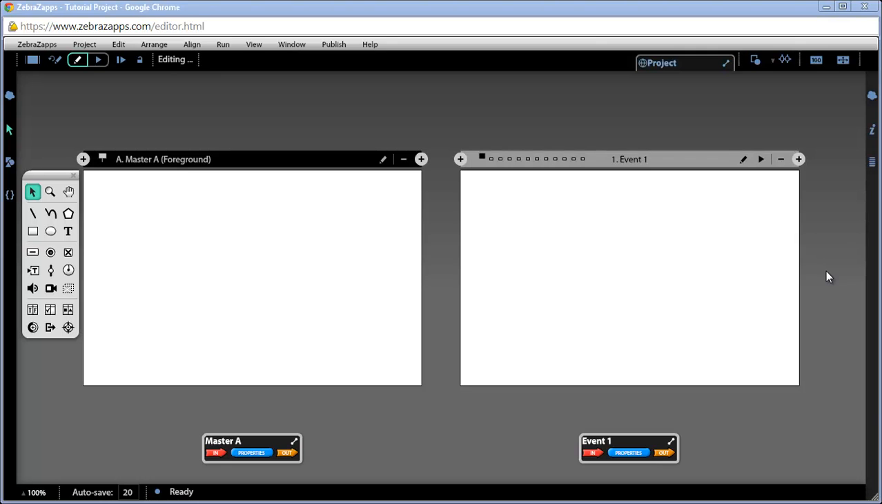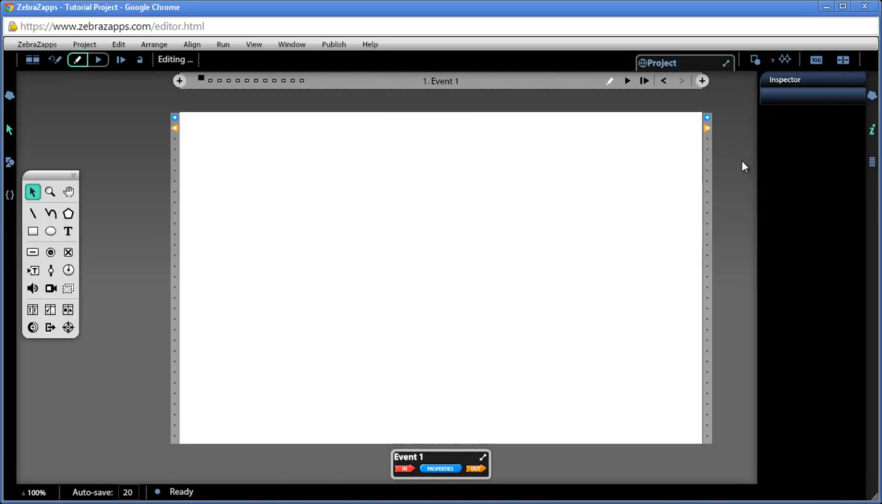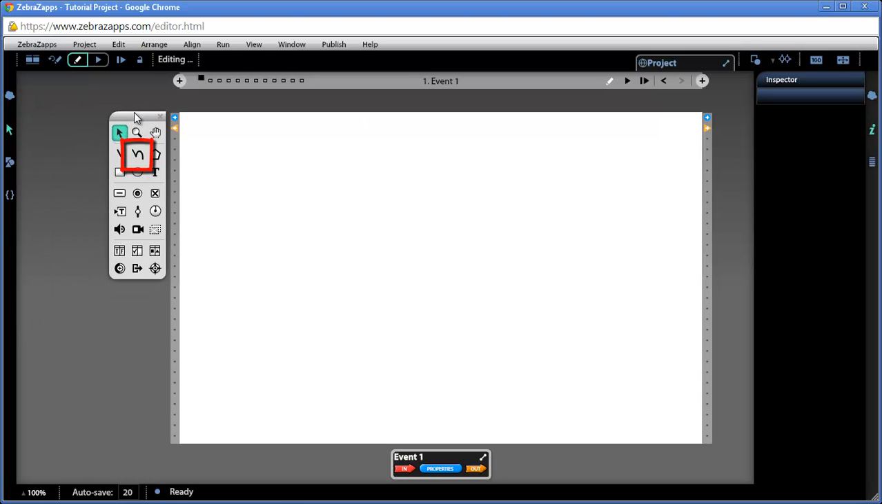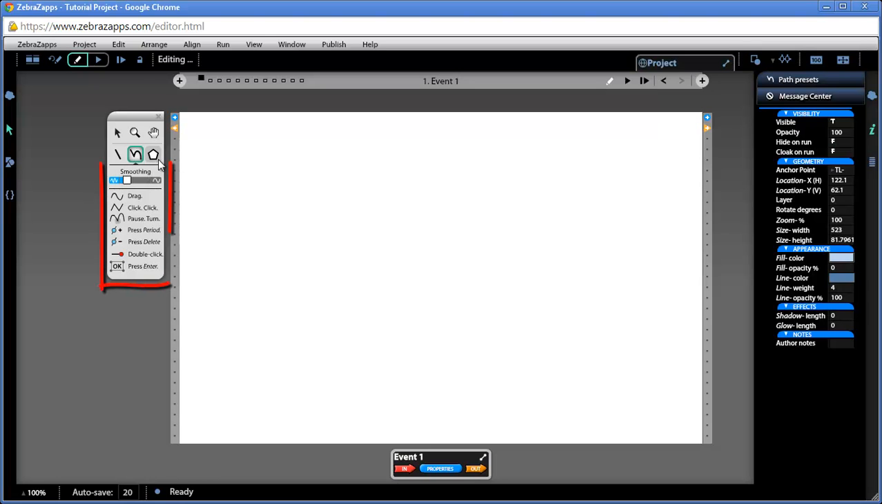Let's edit Event 1. Do this by clicking the Edit button. This will switch to Stage View. First, we'll be looking at the Path tool. After selecting the Path tool, you will see a settings area open in the bottom of the toolbox. Here you will be able to set the smoothing for the Path tool. Let's take a look at how this works.